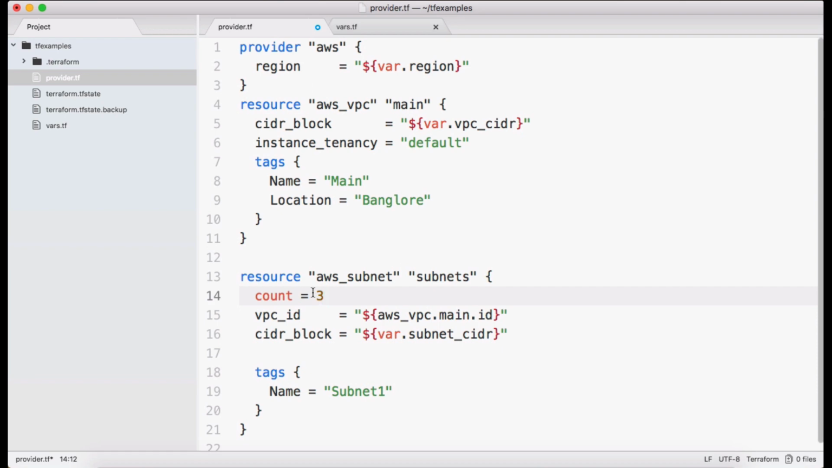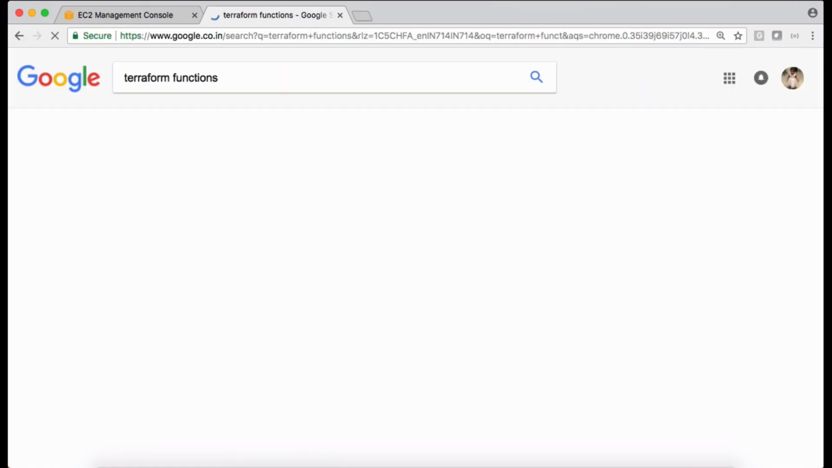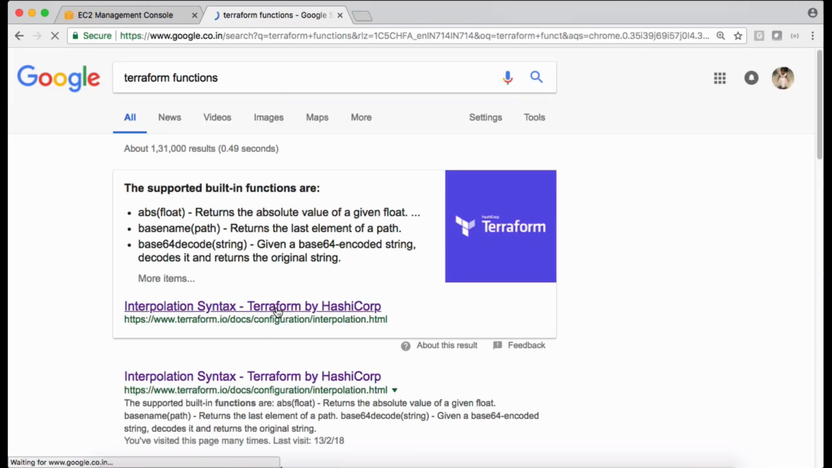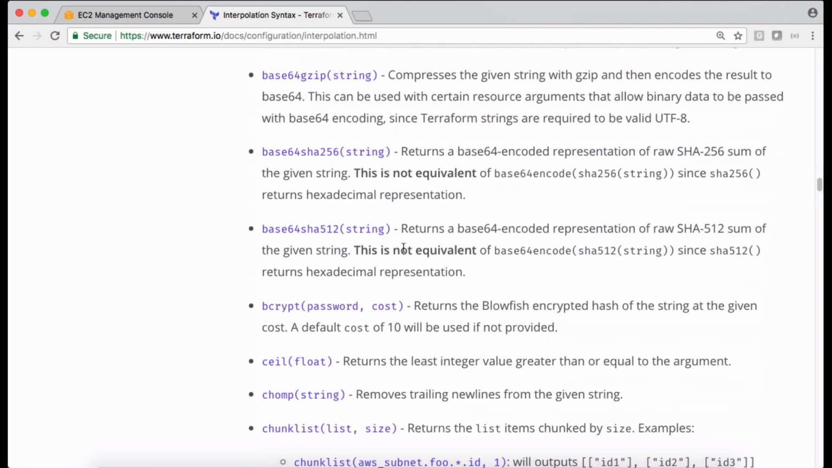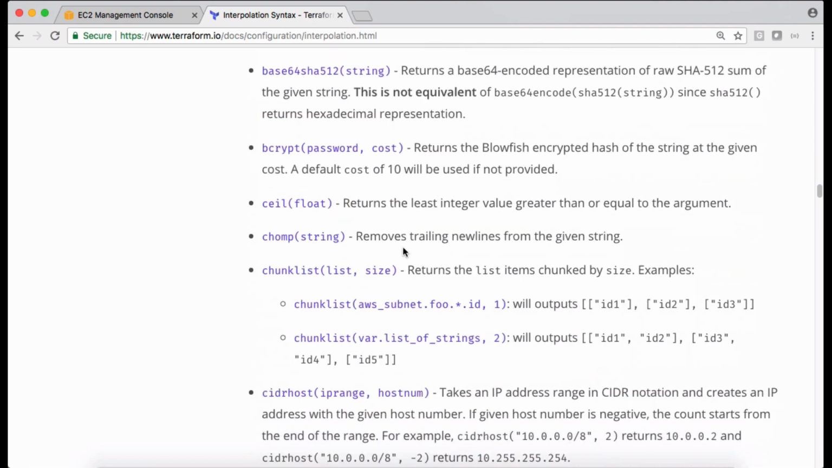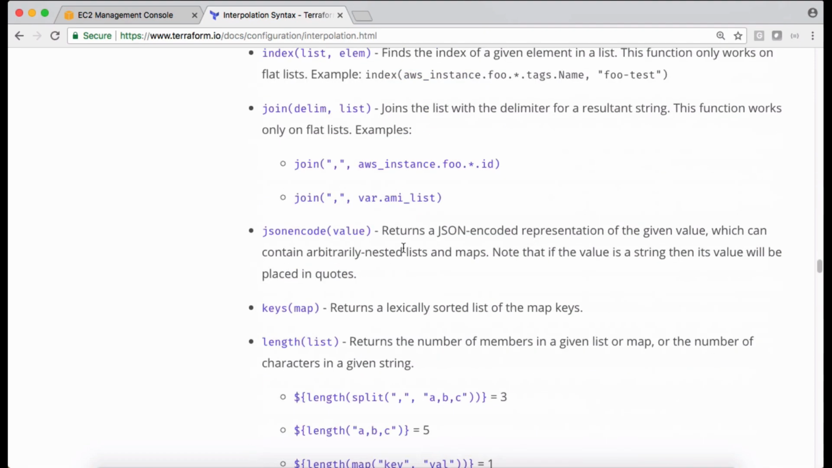So Terraform also supports certain functions using which I can get the size of that variable list. Something like this, Terraform functions. These are the supported built-in functions from Terraform. Let's go and check for a function which returns the size of a list. Yeah, so we have a function which is length. For this function we need to pass a list, and it returns the size of that list.